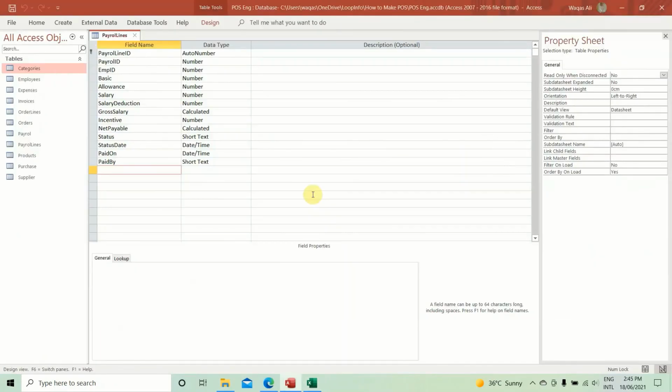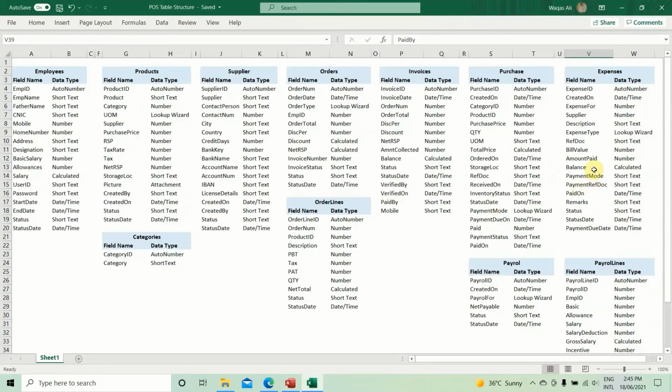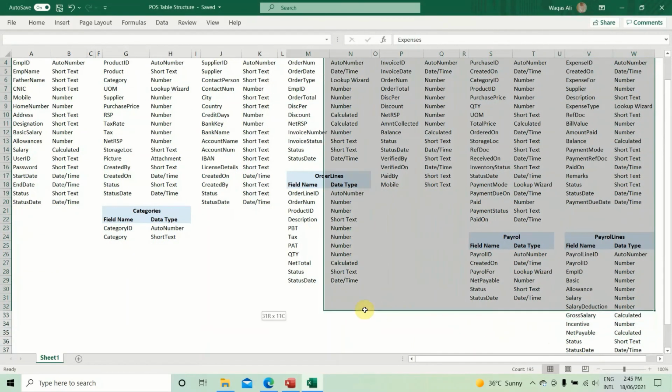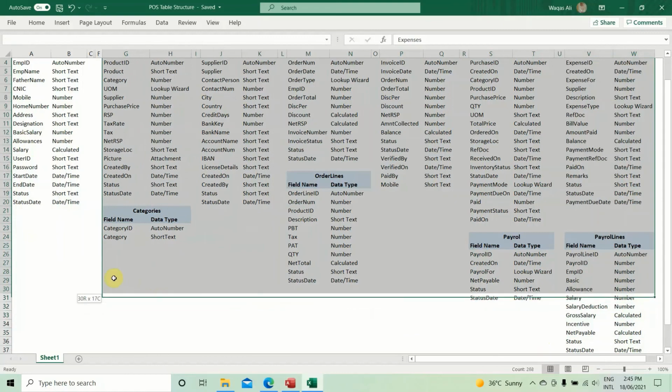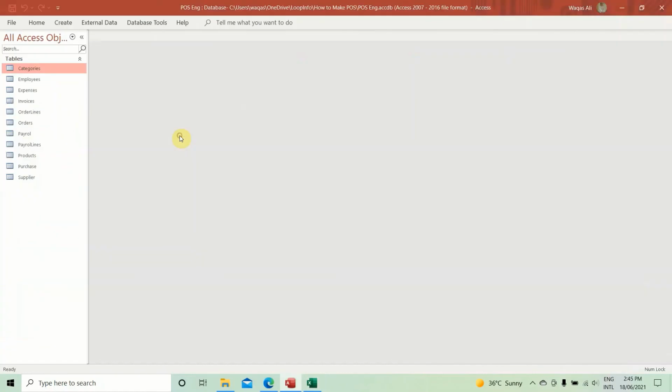So that, ladies and gentlemen, is the end of the tables that we have created. Right, so we have created around 11 tables, 1 2 3 4 5 6 7 8 9 10 11 tables are created for this grocery shop POS system.